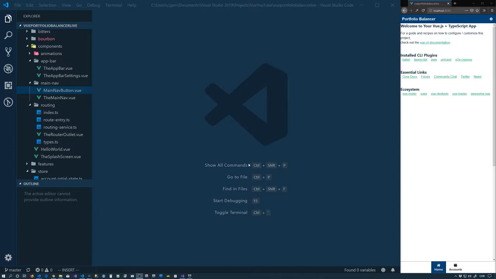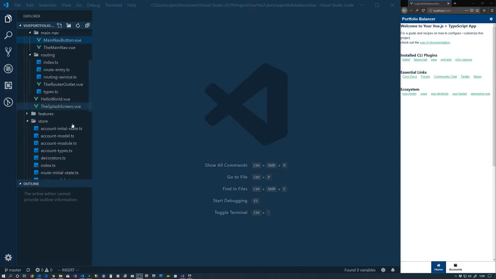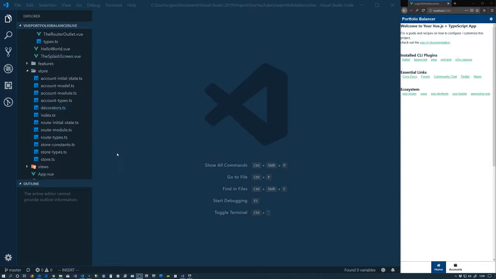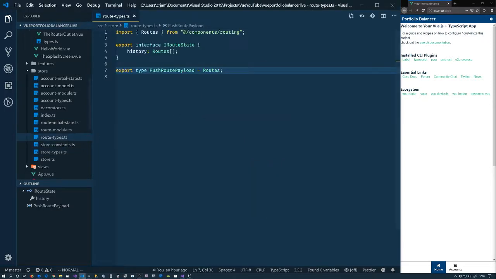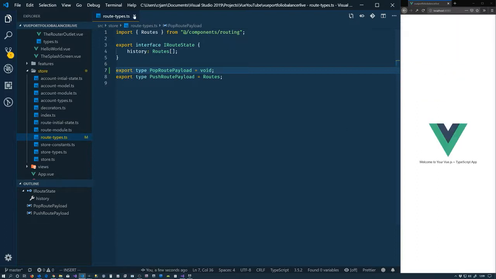So the first thing that we're going to do is go into our store, and we're going to add into our route types. I want to export a type. What we're doing here may be a bit unneeded, but just to keep the pattern, we're going to have a pop route payload. We don't need any information, we're just going to pop whatever topmost route is. But now we have this payload.